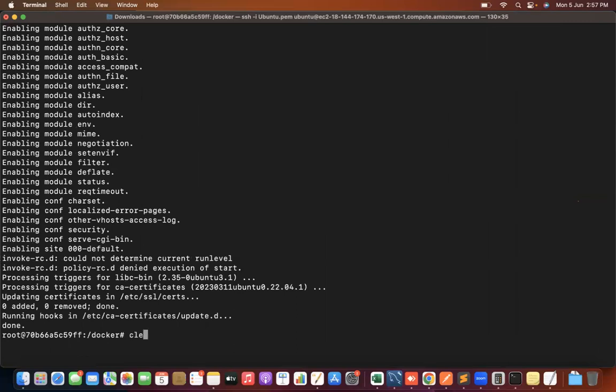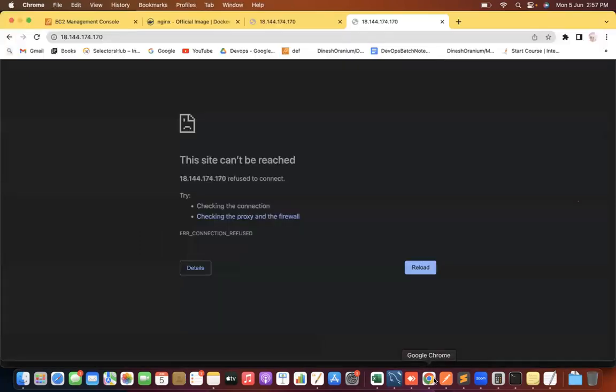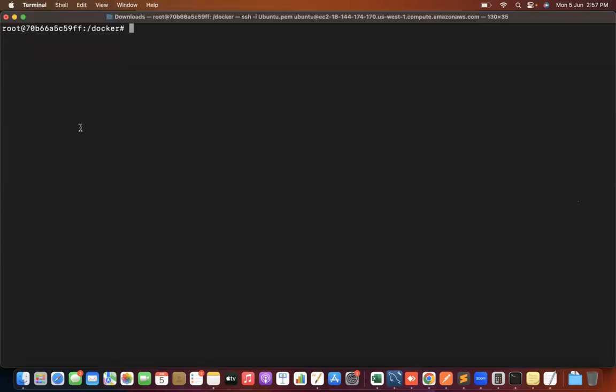So let me clear this. And Apache server got installed. So I will check this one. Okay, so let me start the service. So service space Apache 2.